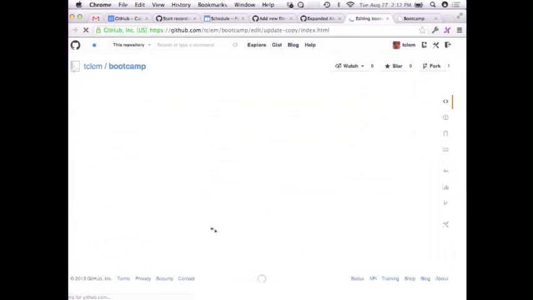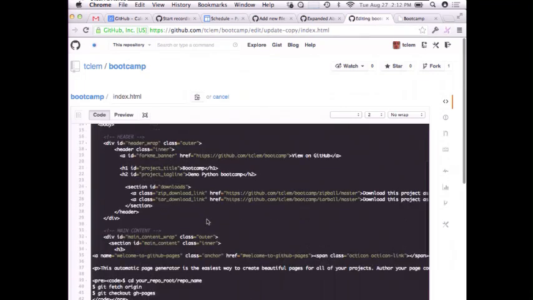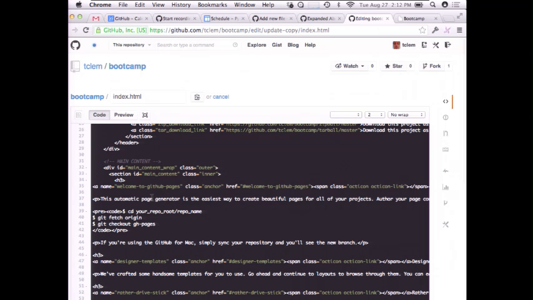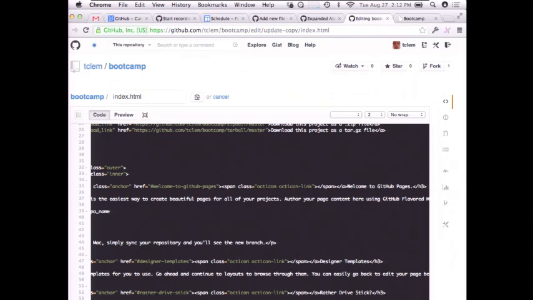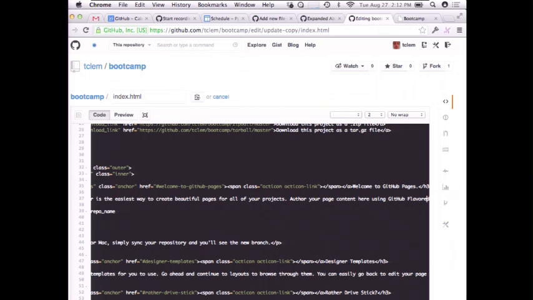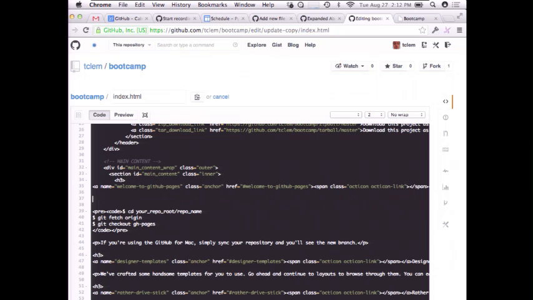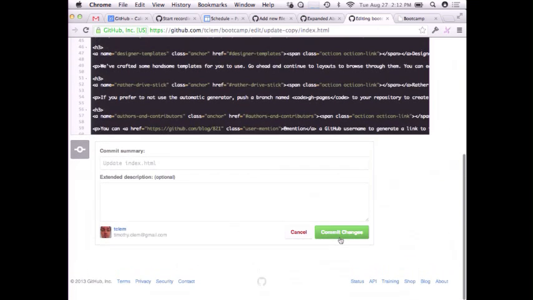So go here, there's a bunch of header stuff, and look at all this stuff. This automatic page generator, I don't think I really want to tell everybody that I used an automatic page generator. Welcome to the Python bootcamp. Go down and commit changes.